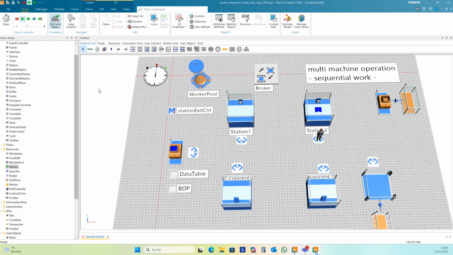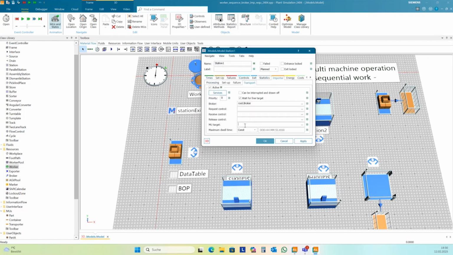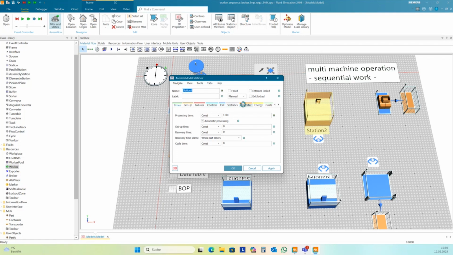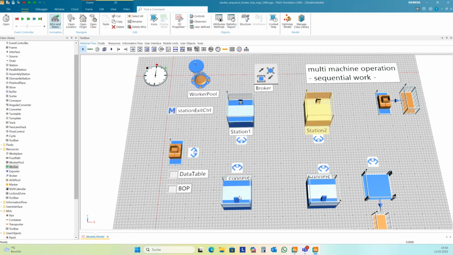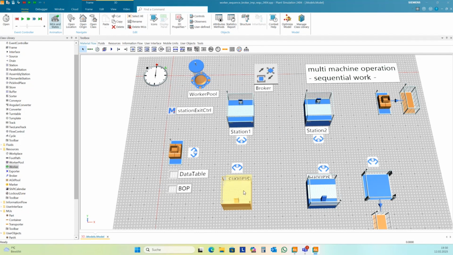Oh, this is bad. Okay. Now I write in each station here one default target, maybe buffer. I'm sorry, I haven't tested this with 2404 before.